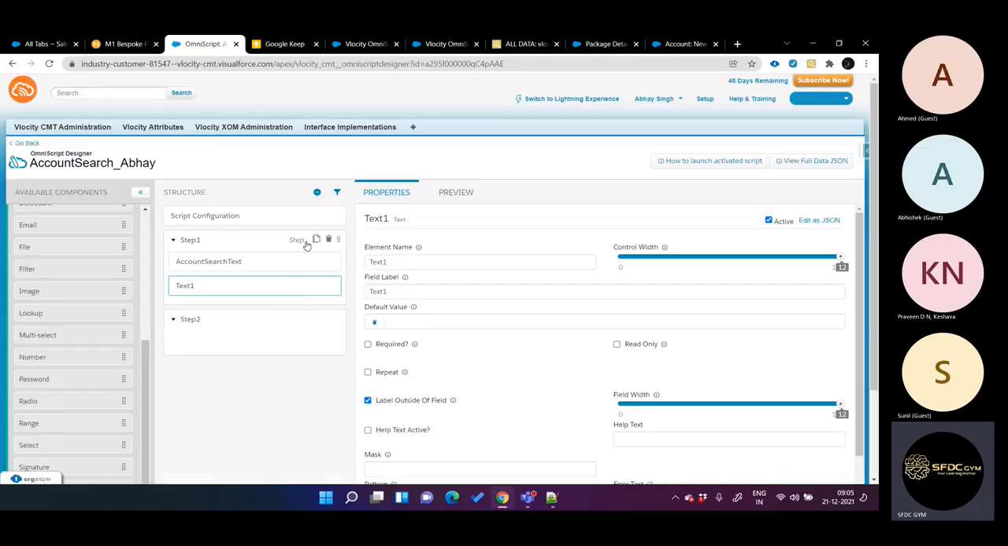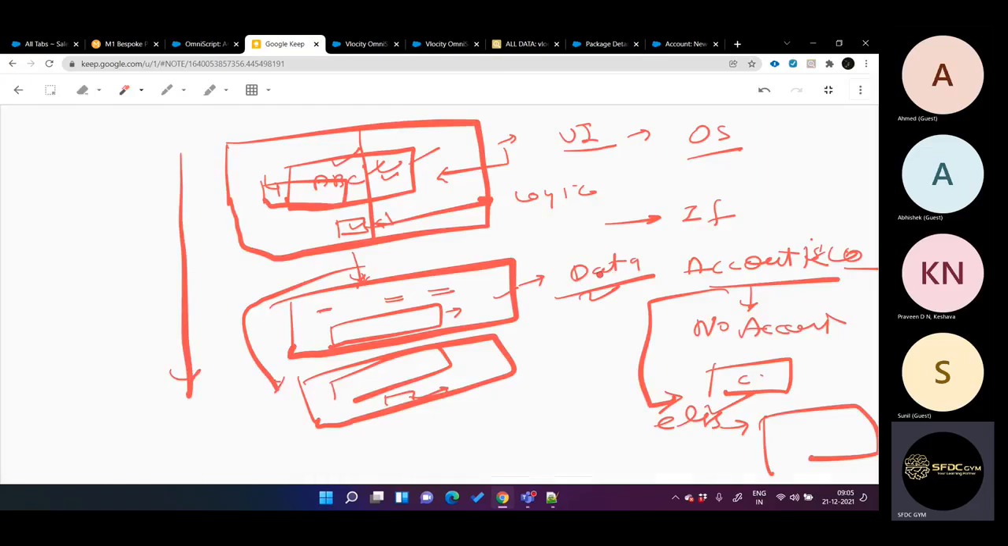I think those are all the things that we want to discuss today. In the next class, we will interact with data raptors. We will also check how we can use conditional rendering.